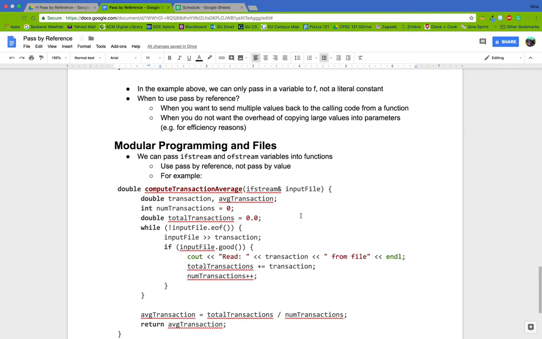So let's take a look at a topic that we're quite familiar with and see how, in some cases, we have to use reference variables. When working with ifstream and ofstream variables, you cannot use pass by value. You have to use pass by reference. So let me show you an example.